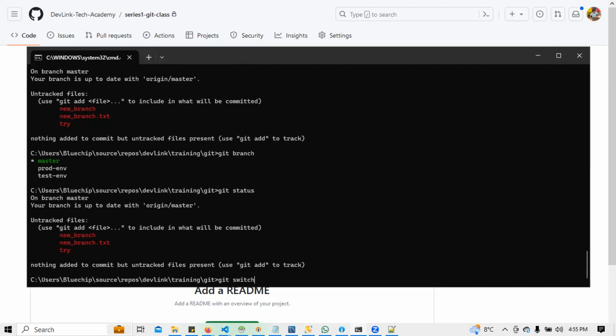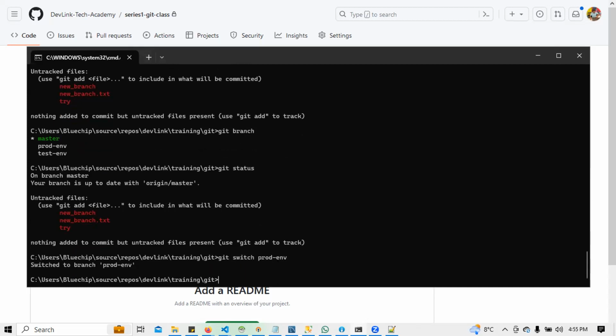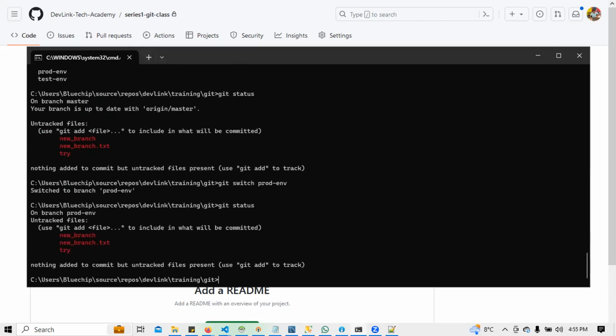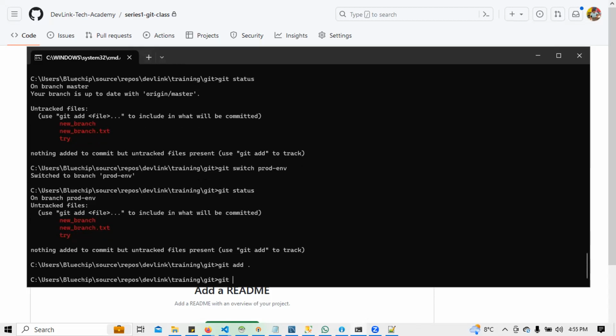Git switch prod env. So git status. So let's stage it. Okay, how do I stage all of them? Git add. Then what do I do next? Git commit. What's the flag? Dash.